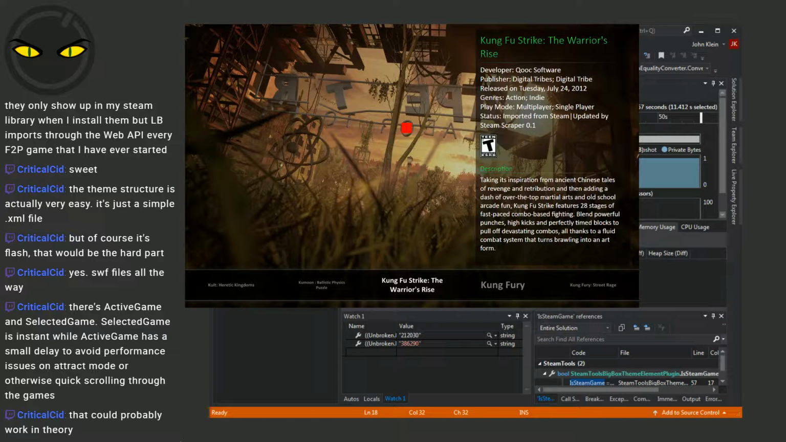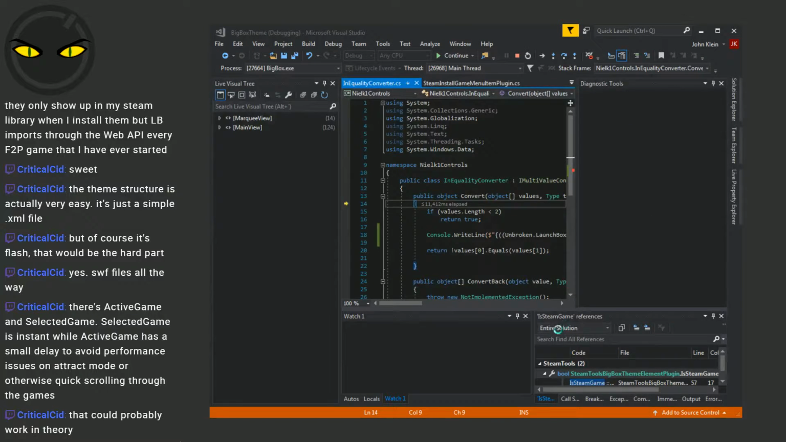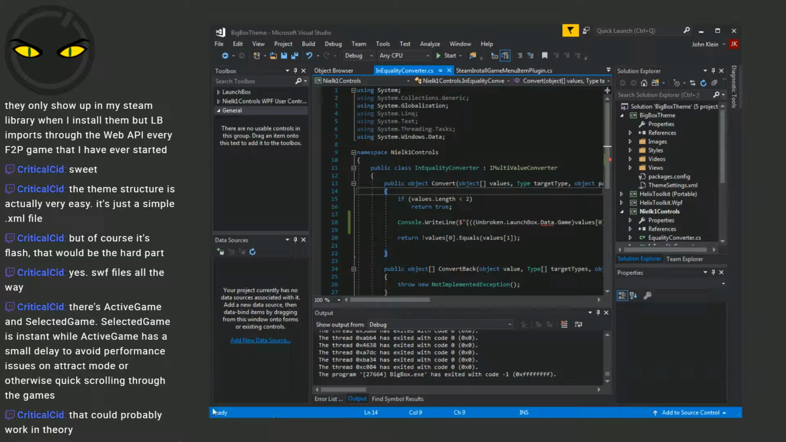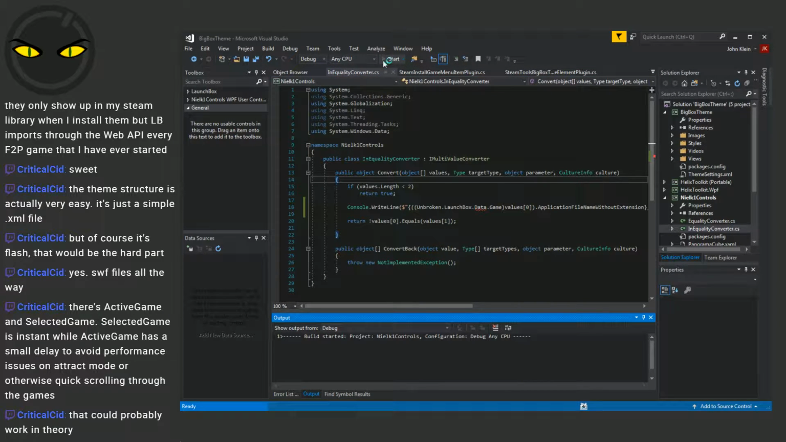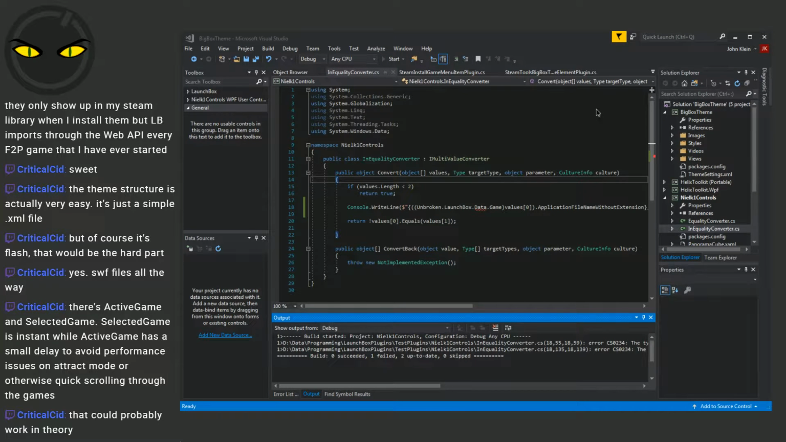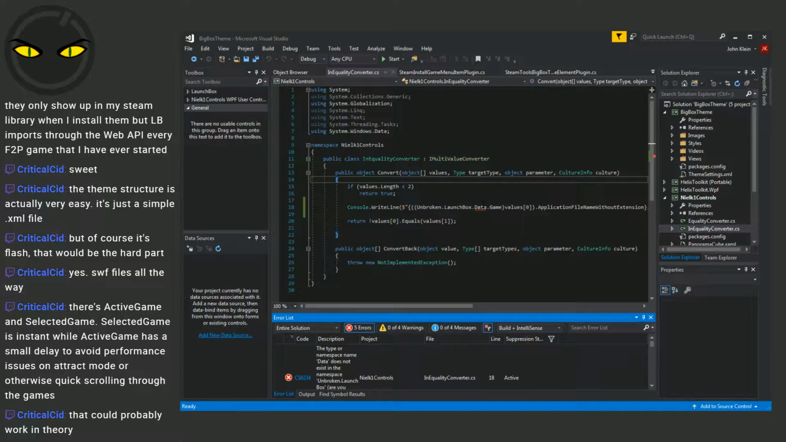Console.WriteLine. And go. Oh, stop. Okay. There's my output window. That's output there. And go. With any luck, oh, it won't build now.